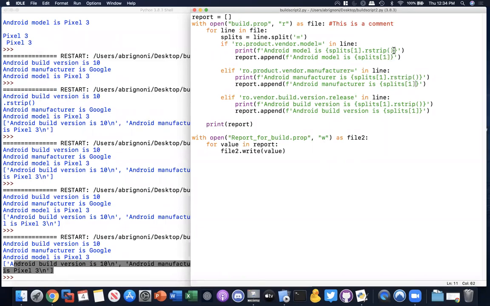Well, let's do it. I know I'm past the half hour, but this is the last thing, and we're done. If I do this down here, if I strip that new line, how will my report look? Let's run it.